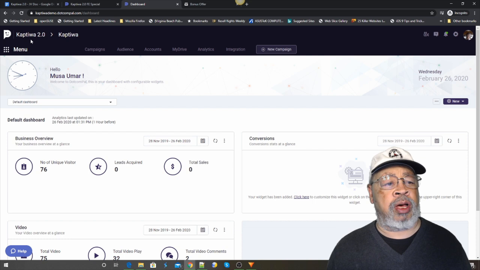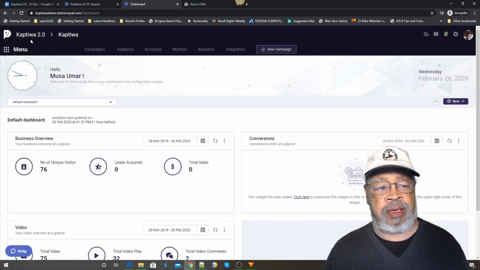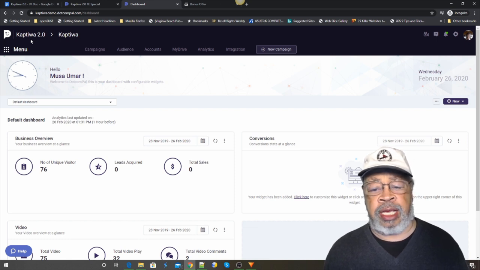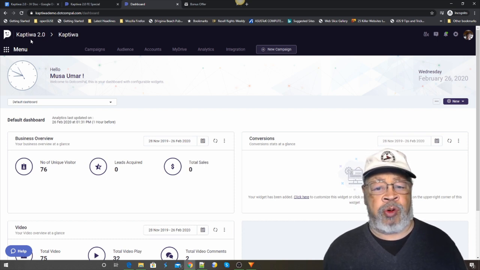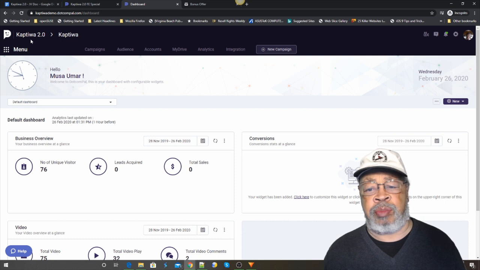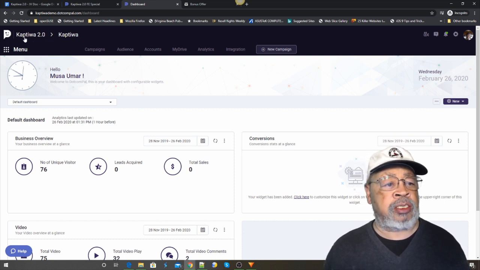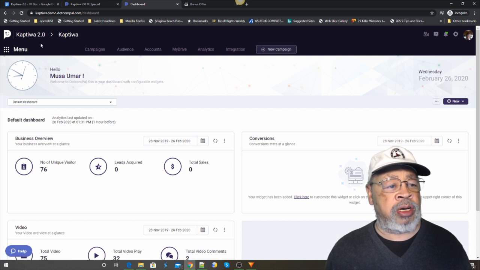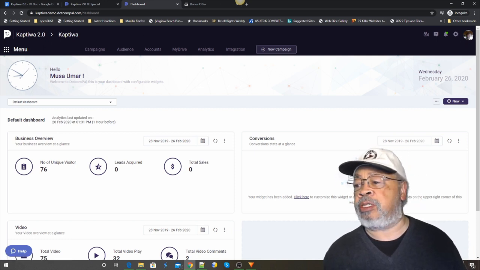Now, Kaptiwa came out about a year ago. This is Kaptiwa 2.0. It's an upgrade. Everything has been upgraded. I think if you bought it before, you shouldn't buy it again because you have been automatically upgraded to the new version. So let's look at our dashboard here, starting on the left.